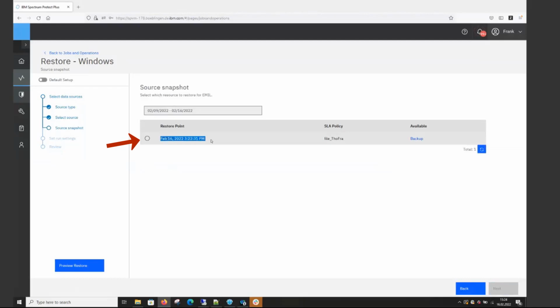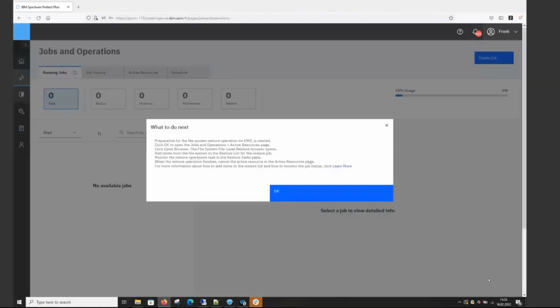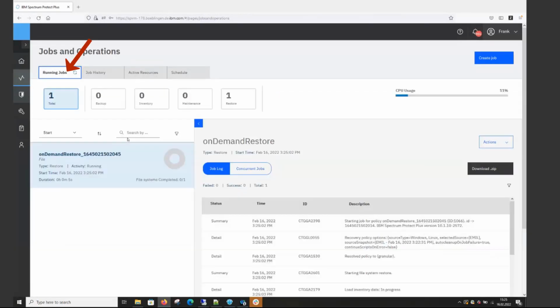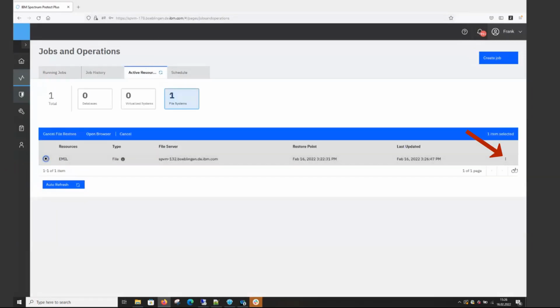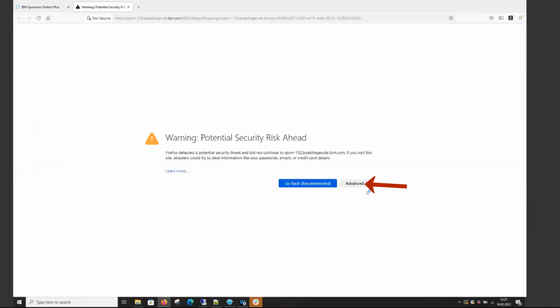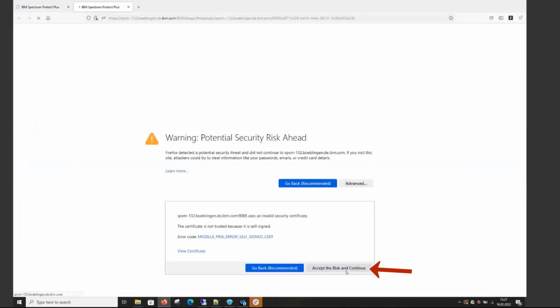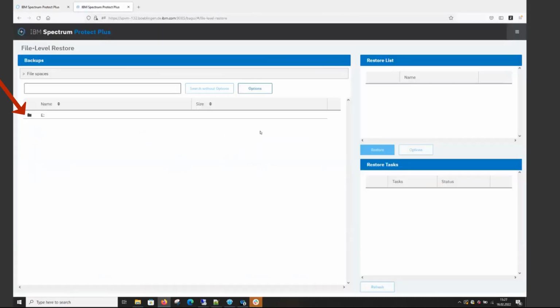You're then going to choose the source snapshot, and this will be the correct date here, the one we just backed up. Click Next. Go ahead and review that, and then you're going to click OK. You'll see that the on-demand restore is running. Okay, so we've loaded the restore inventory. If you go to Active Resources and click on this particular resource and then say Open the Agent, go ahead and click Advanced, Accept the Risks, and this will take us to the File Level Restore GUI.